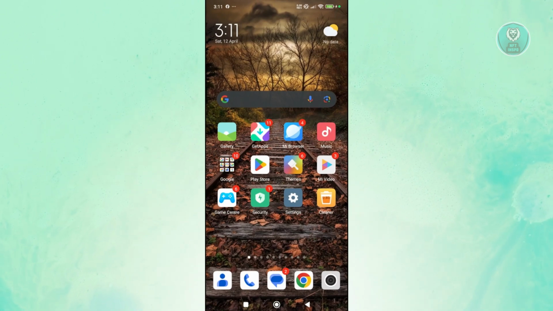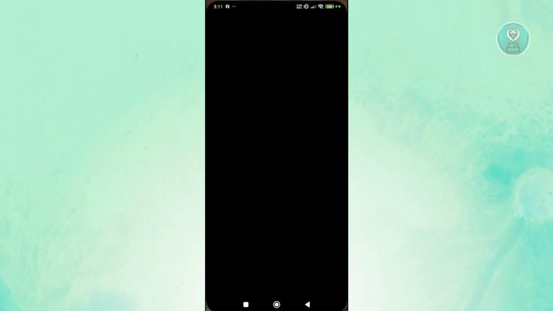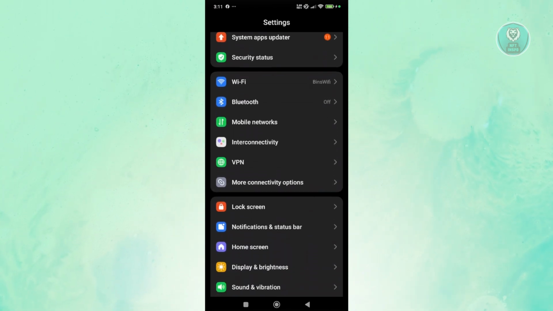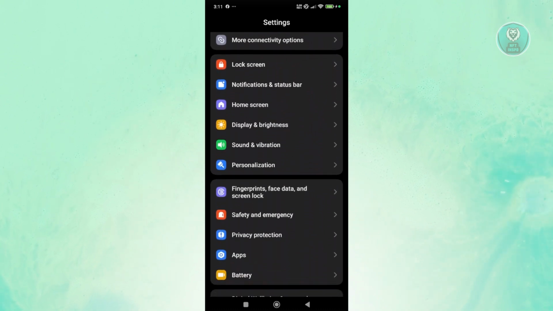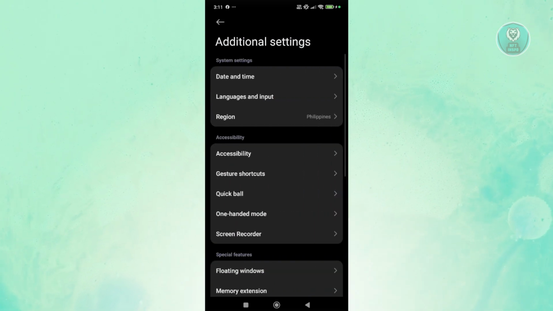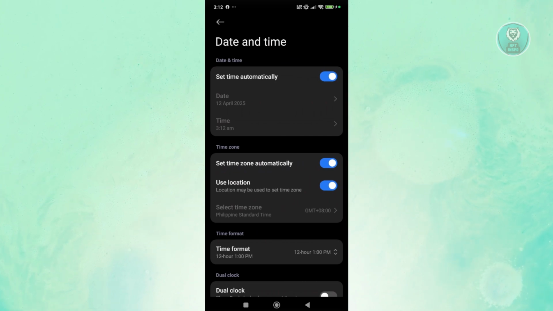Another thing that you could try doing is making sure that the time on your device is correct. Sometimes if the time itself is not correct, this can cause problems with the YouTube app. So open up your settings and change or update your time settings. Usually it's under the additional settings option. Go to date and time, and make sure that you set this automatically, and also set the time zone automatically, and use location as well, so that every time you're using your phone, it's setting the correct time.